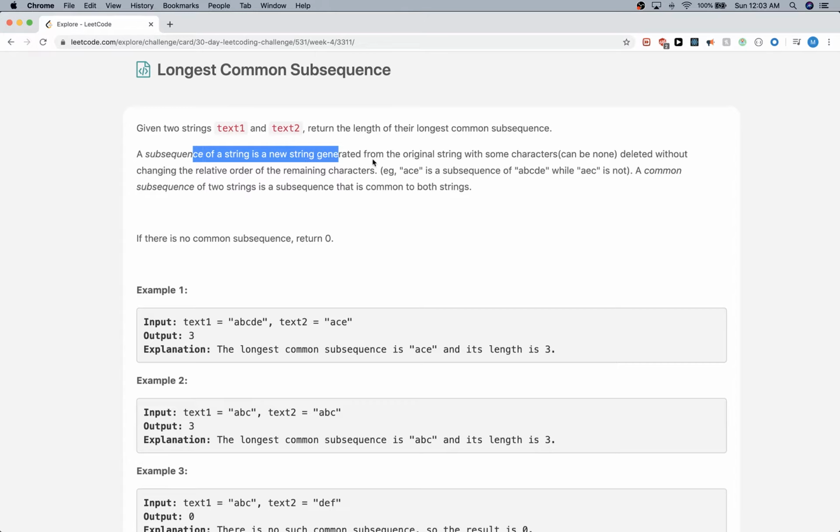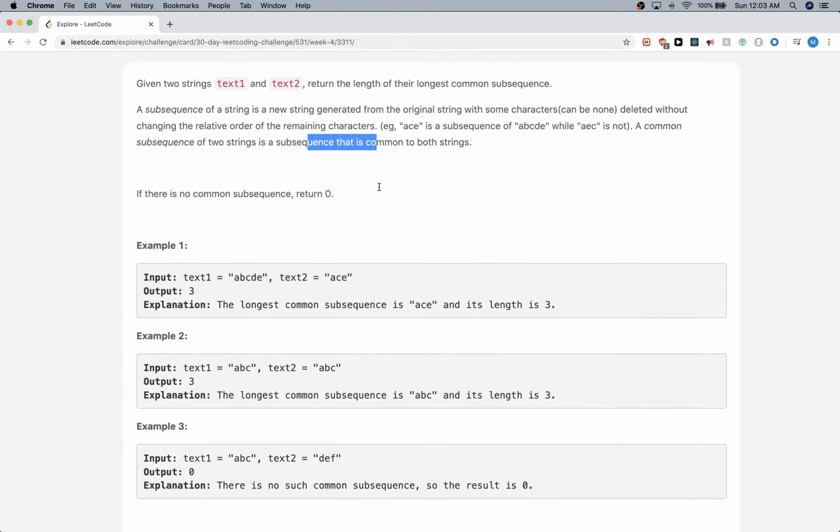So for example, here we have A, C, E is a subsequence of A, B, C, D, E, right? Well, A, E, C is not, because it has to be in the correct order. A common subsequence of two strings is a subsequence that is common to both strings. So it gave us the definition of a subsequence, and then what we are looking for is the common one among both, right?